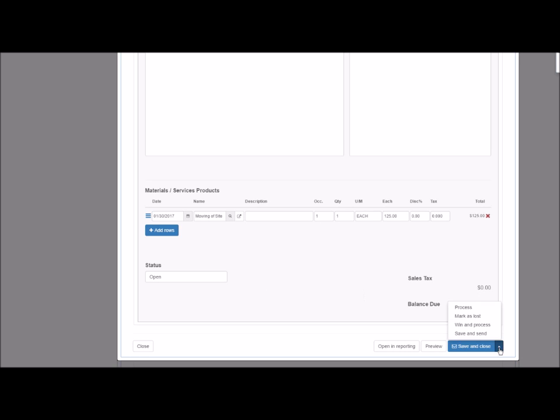So we'll go ahead and click the blue arrow again. As you can see, we have a few more options that pop up this time as far as process into a work order. We can mark this as lost, meaning that this project is now done and we no longer have to worry about it. You could hit when in process and once again save and send. We will hit when in process.